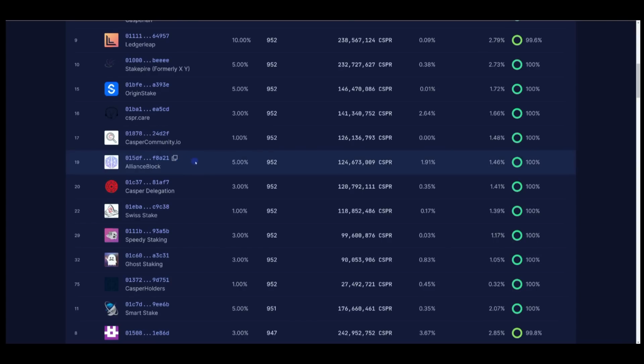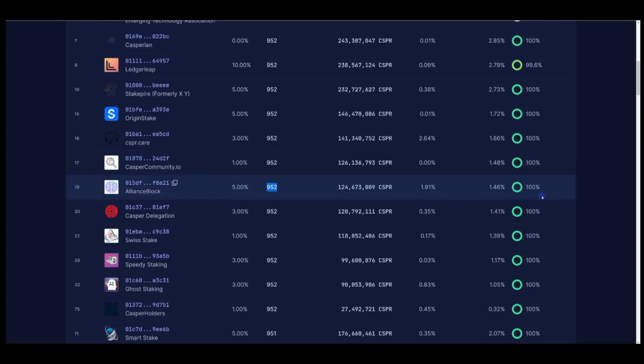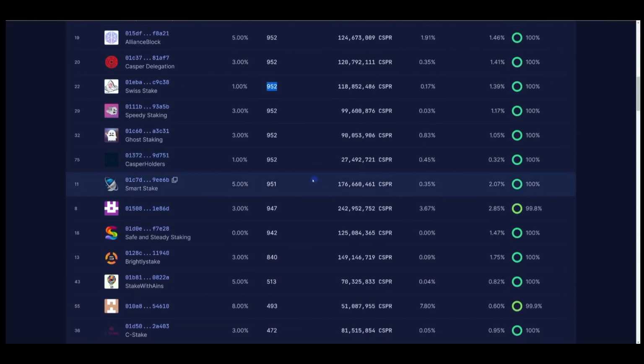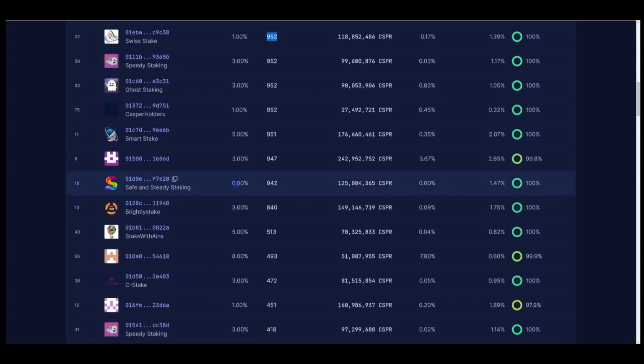So we can see Alliance Block pretty good. The fee is 5% though. It looks like it may be full. We can see the overall uptime though is 100%. We can see Swiss Stake, looks like it might be full, but a 1% fee, which is absolutely beautiful, and 100% uptime. As we scroll down, we can see there's some availability for others. We can see 0%, so no fee at all, awesome, and the uptime was 100%.